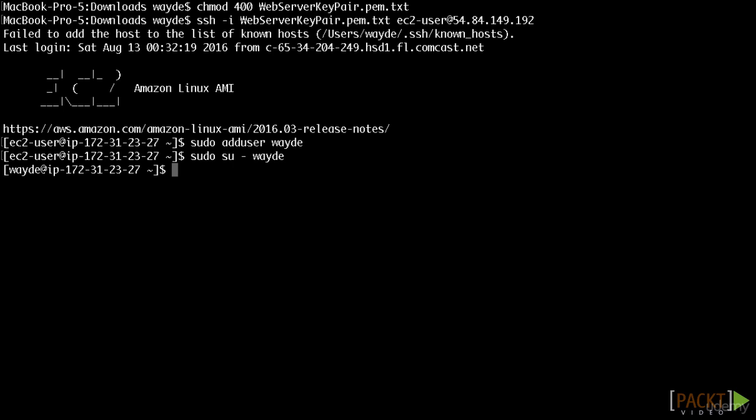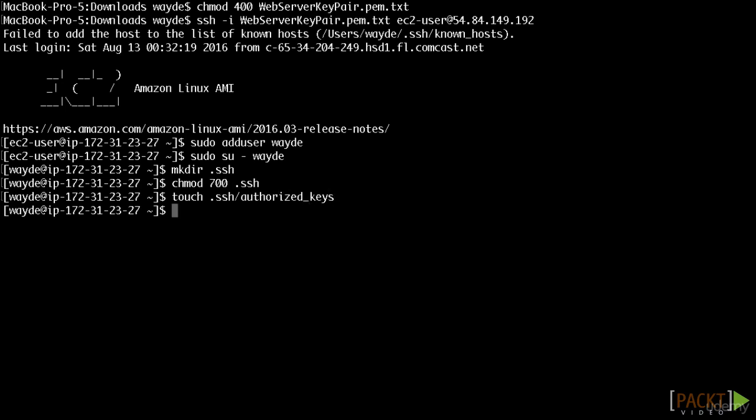Make the SSH directory by typing mkdir .ssh. You need to change the permissions on the directory, so type chmod 700 .ssh. Next, we need to create a file called authorized_keys. So type touch .ssh/authorized_keys. We also need to change the permissions on this file, so type chmod 600 .ssh/authorized_keys. This is the file where we will copy the public key for the user's key pair.